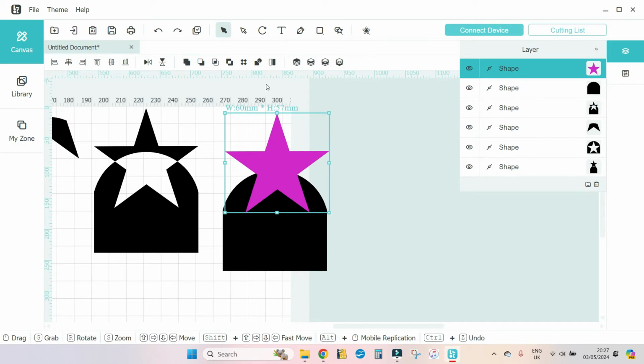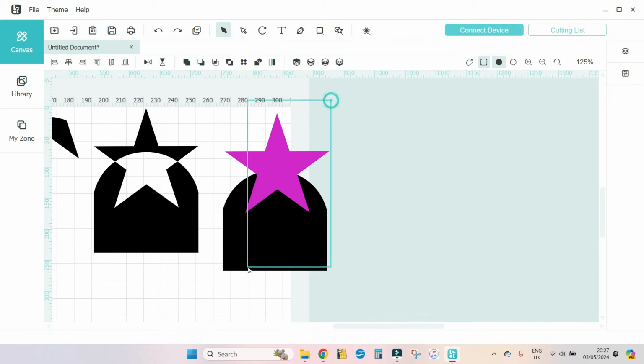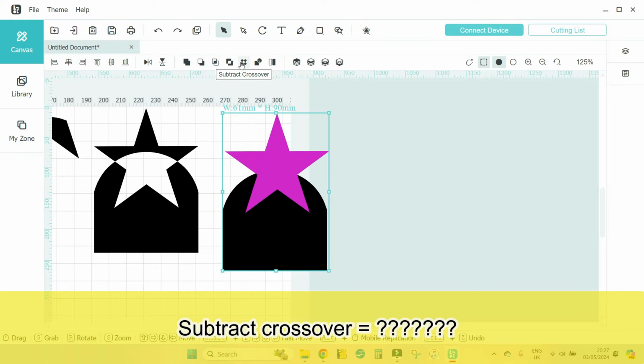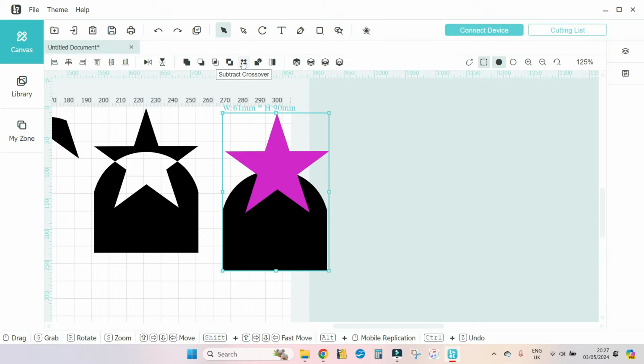Okay, so again, we've got our shapes on the screen and we've got subtract crossover. I'm not going to lie to you, I have absolutely no idea what this does. I've tried doing different shapes, different things with this, and I can't work out exactly what this does. You can see the same as I've done with all the rest of them, I've got them overlapping with each other, and subtract the crossover to me is any sections that are on top of each other is going to delete that bit, but I just absolutely can't get it to work.